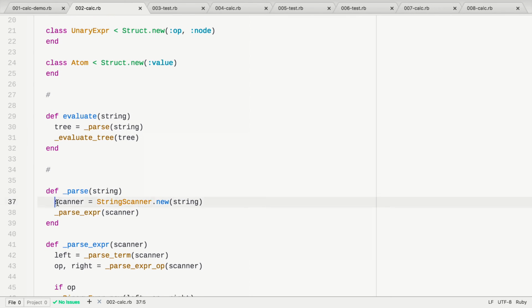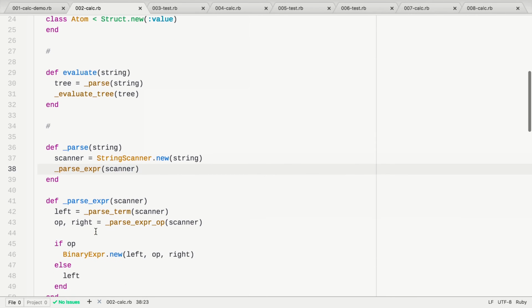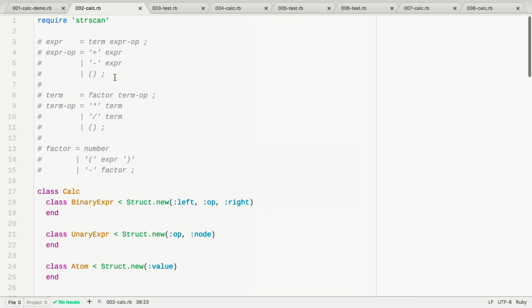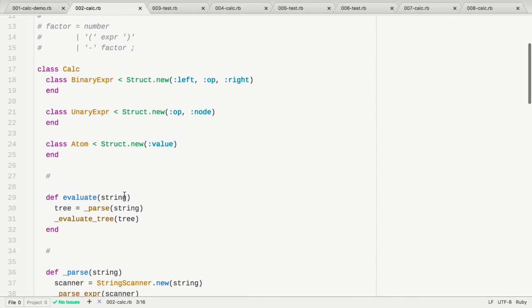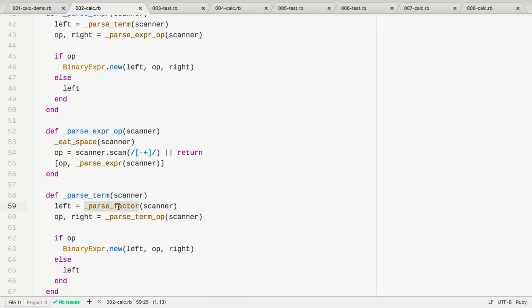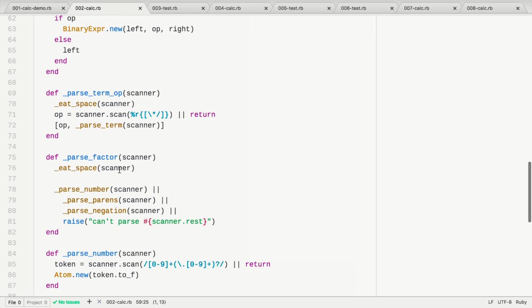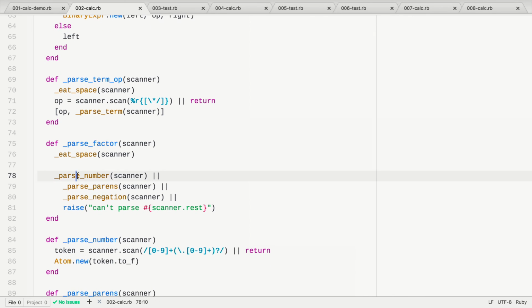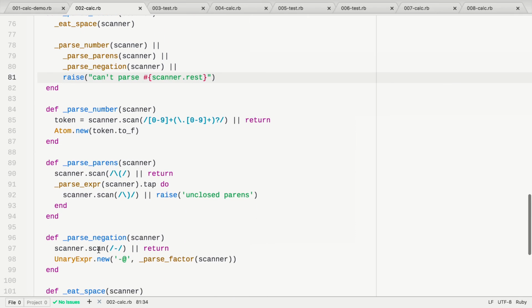Parsing creates a string scanner. I don't know if anyone's ever used the string scanner class in Ruby, but it's awesome. And then we pass that scanner to parse expression. Parse expression says, okay, on the left, we have a term, right? So we call parse term. Well, we descend down. Parse term calls parse factor. Parse factor says, okay, skip any white space, and then parse either a number, or an open parenthesis, or a negation, or error. Can't do anything with it.